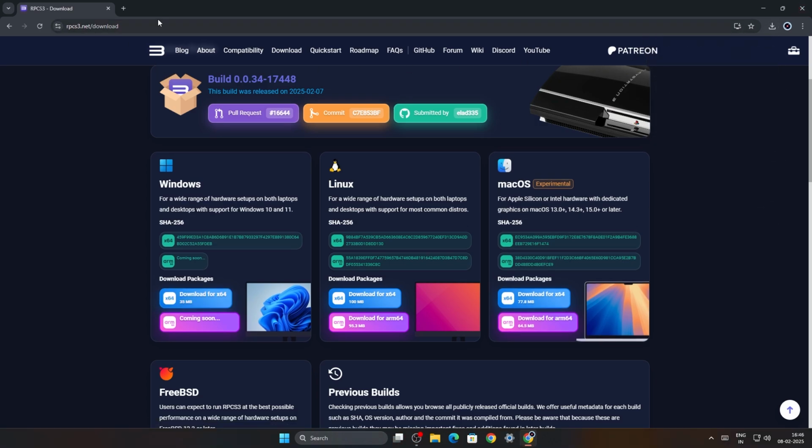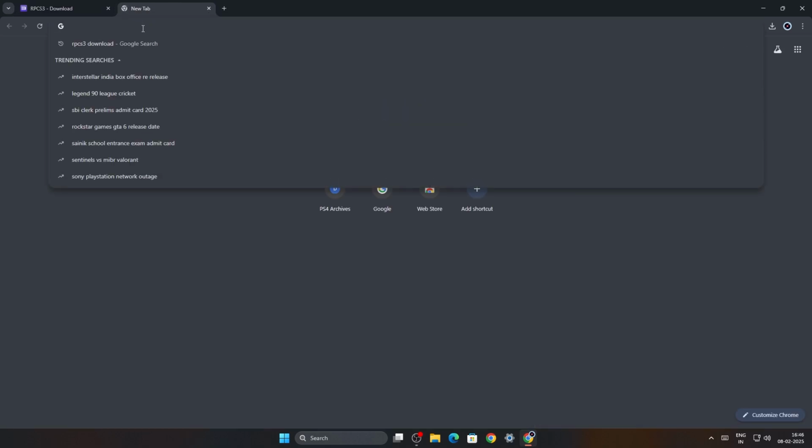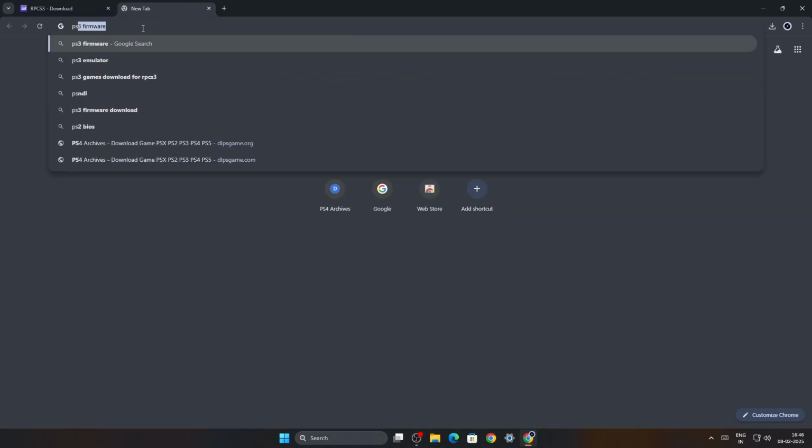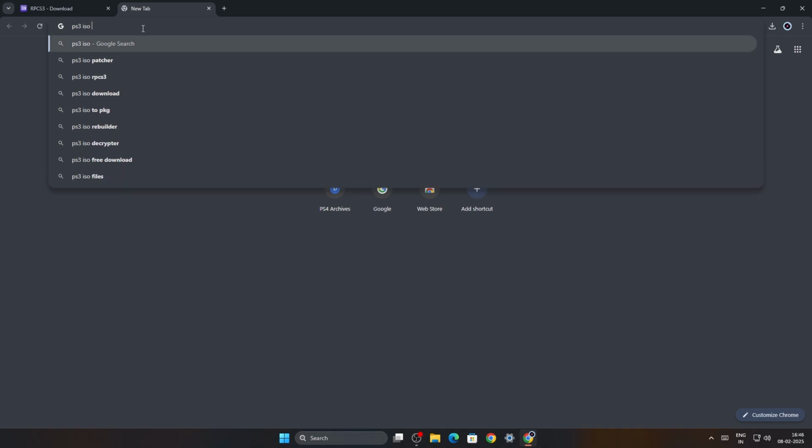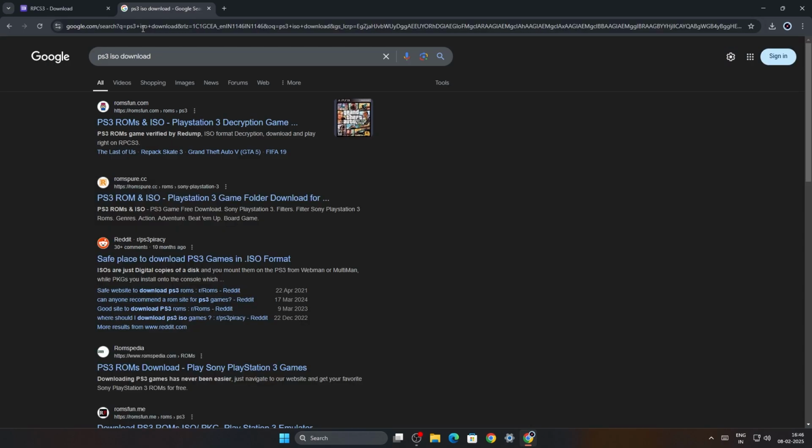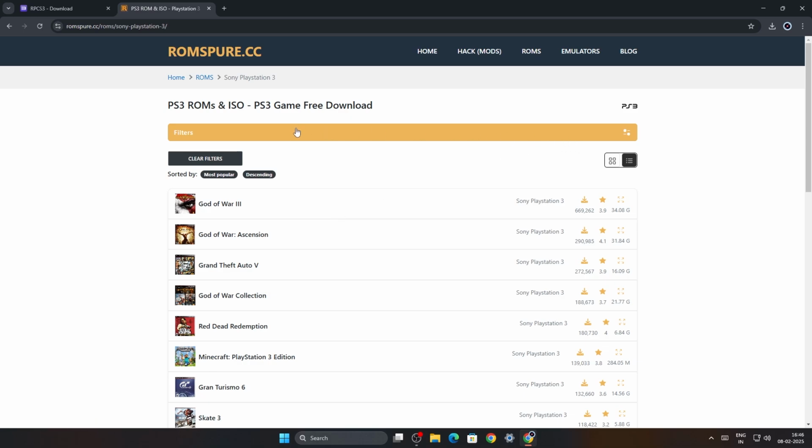As you can see, it is downloading. Now open up another tab and search for PS3 ISO download. This will be the games. Okay, so open the second link.